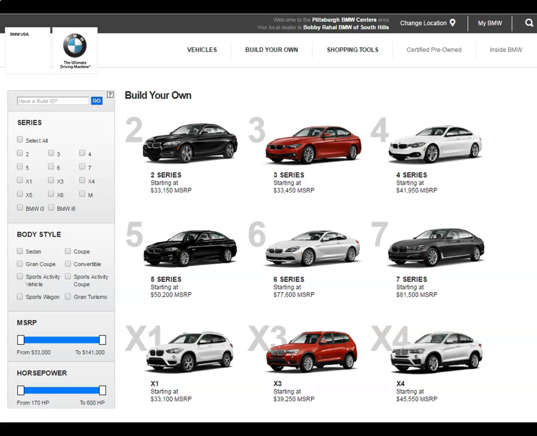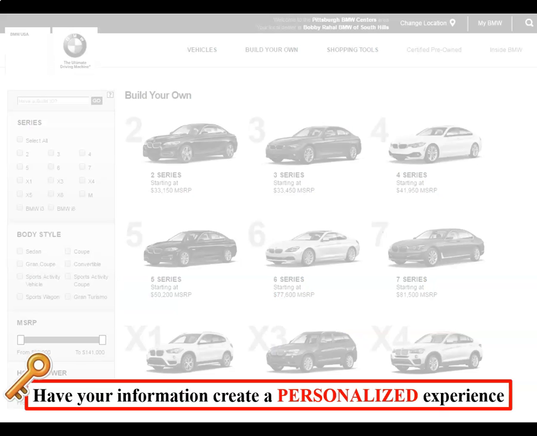On the screen now is a brand's illustration of a Web 3.0 information search approach. You can see how BMW is using the build your own car feature. The marketing key here is to have your information create a personalized experience.